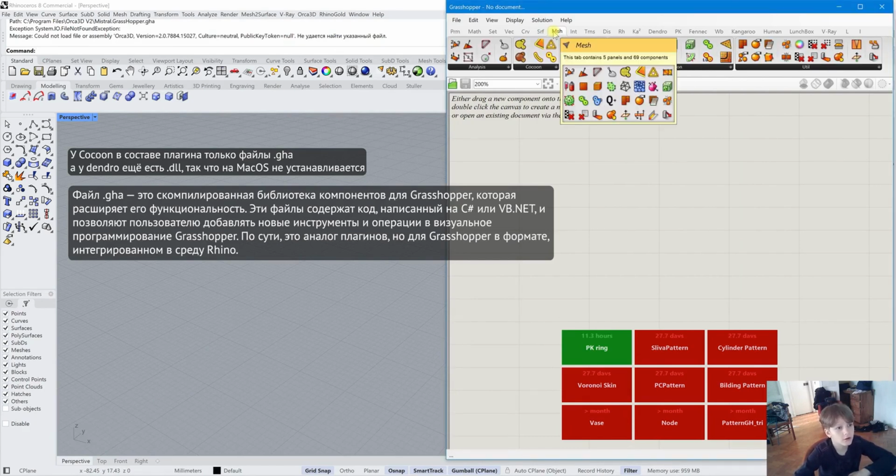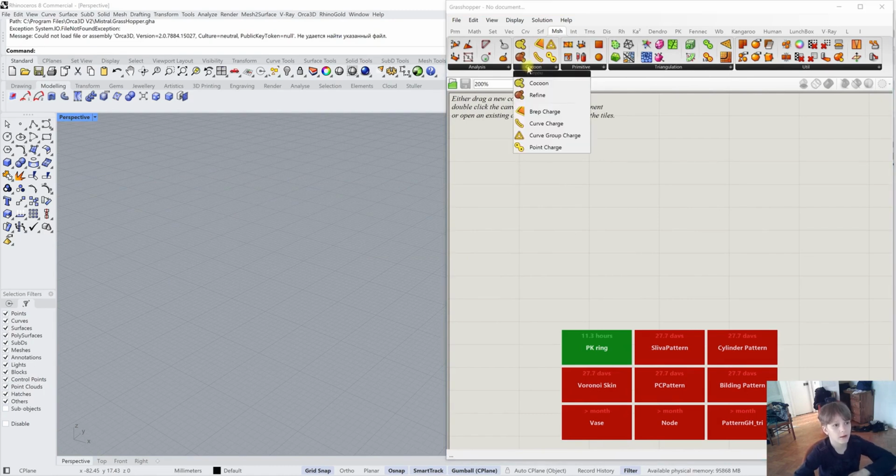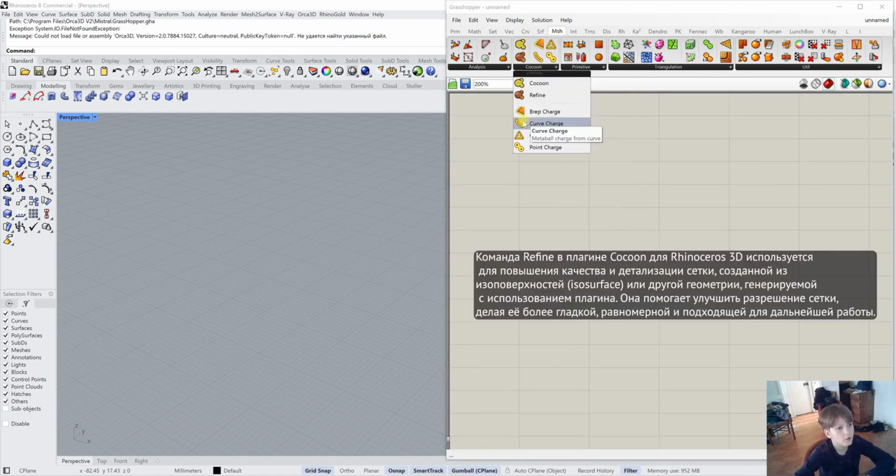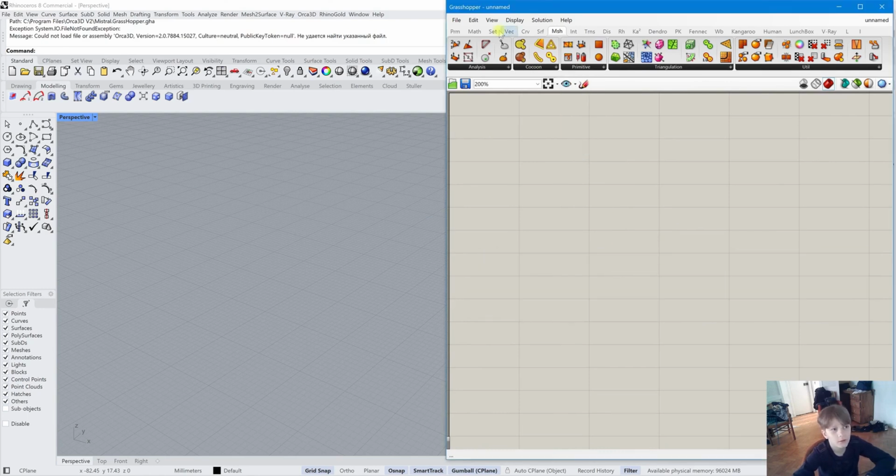Let's go to Mesh, and here we'll see its step. There are all sorts of functions here. For example, the main function itself, refine, curve, points just like in Dendra. Very similar features. Let's create the sphere itself.